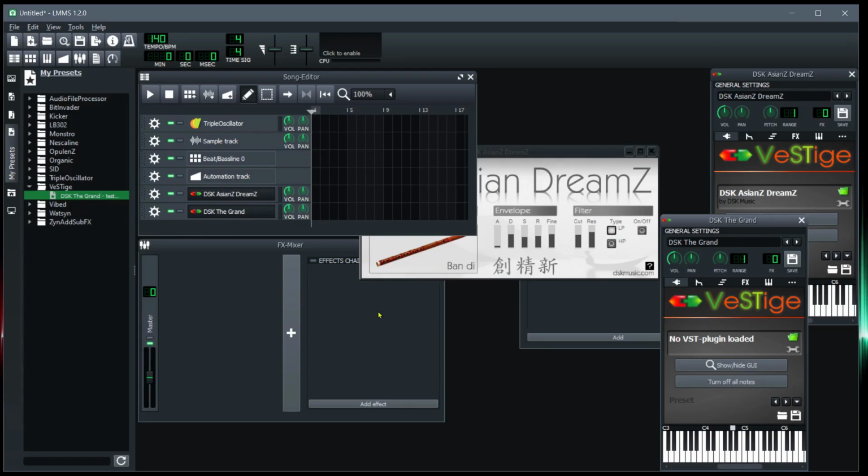I will say not all of the VSTs will work. There's a compatibility page that I'll include that'll show some of the ones that have been tested with LMMS and are known to work. There are compatibility differences between different operating systems. So just kind of try around. But LMMS works really well with most of the mainstream popular VSTs.